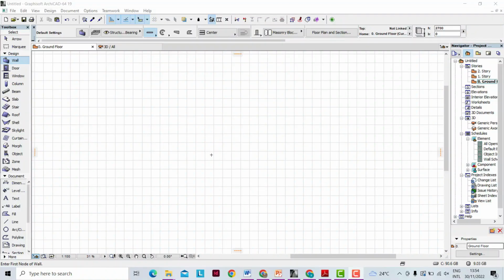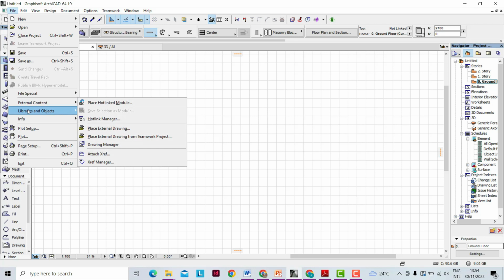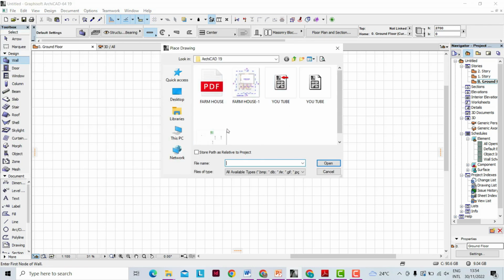Now we want to begin drafting a simple farmhouse, and for us to be able to do that, we need to import that sketch on our workspace so that we are able to follow and see what we are drafting. So for us to import, we will go to File, External Content, and press External Drawing, and then this pop-up window will appear, and then we will go to the place where we've saved our drawing, and that's where we will choose it.